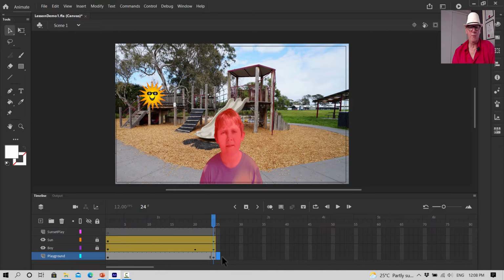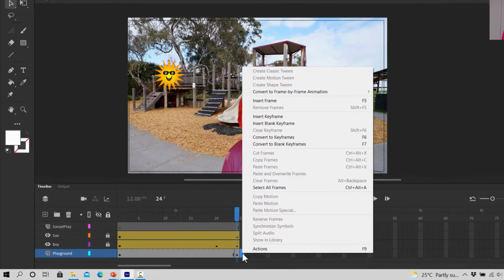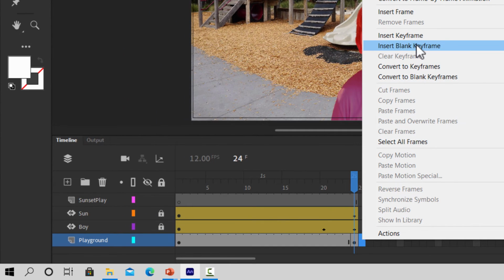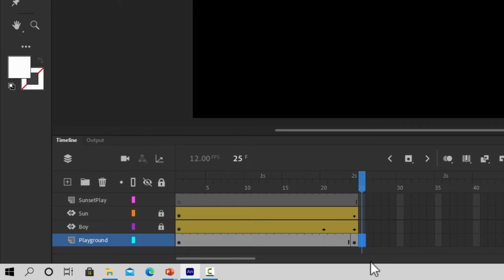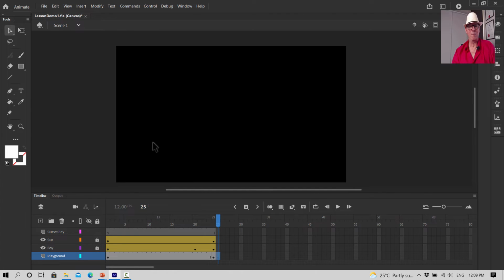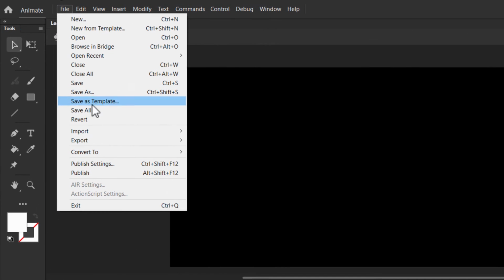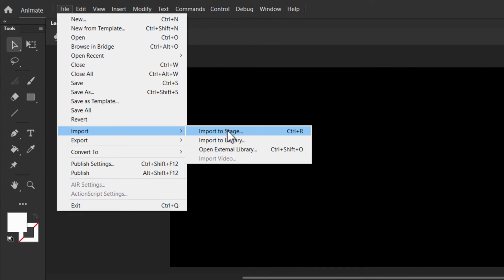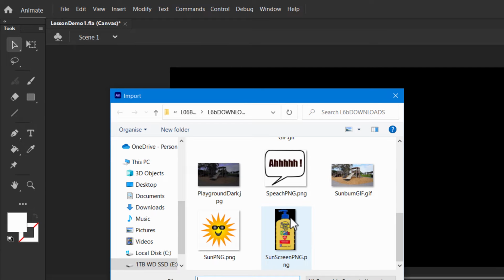Now we're going to frame 25 here on the playground layer down the bottom left-hand corner. Right click on that and we're doing insert a blank keyframe, because we don't want to copy the previous playground. We want to make a brand new one. So we make a blank keyframe, which will just get us back to our original black background that we made right at the start of things. Now we're going File, Import, and Import to Stage. You should be getting pretty used to that by now.